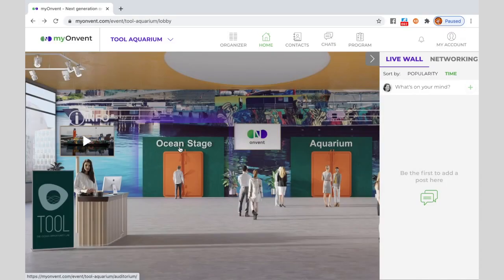Tool Aquarium is a great place to run your program. You can schedule a program in advance, you can link in the relevant content from YouTube, and the platform will run the program automatically. This means that all the participants have to do is to register and enter the platform before the program is due to start, and the rest will take care of itself.